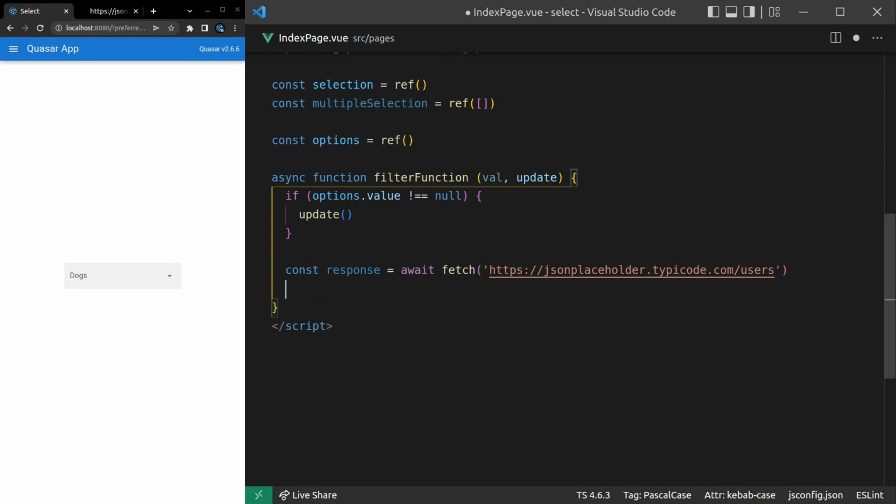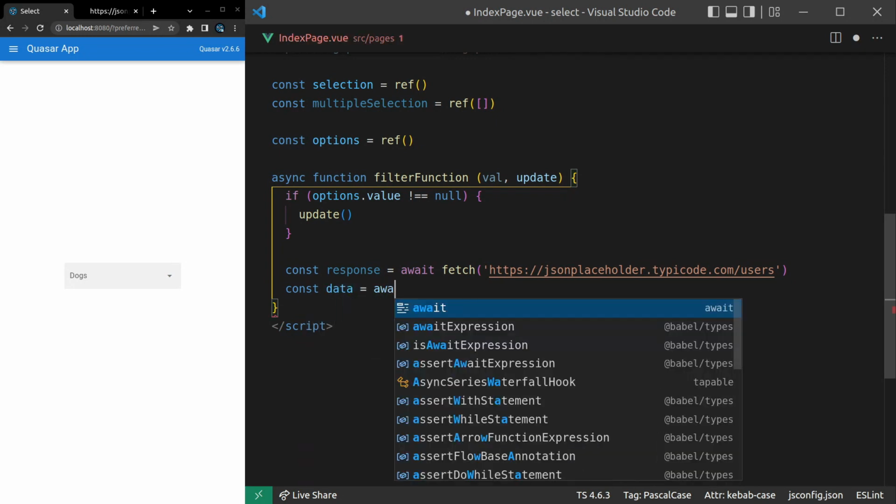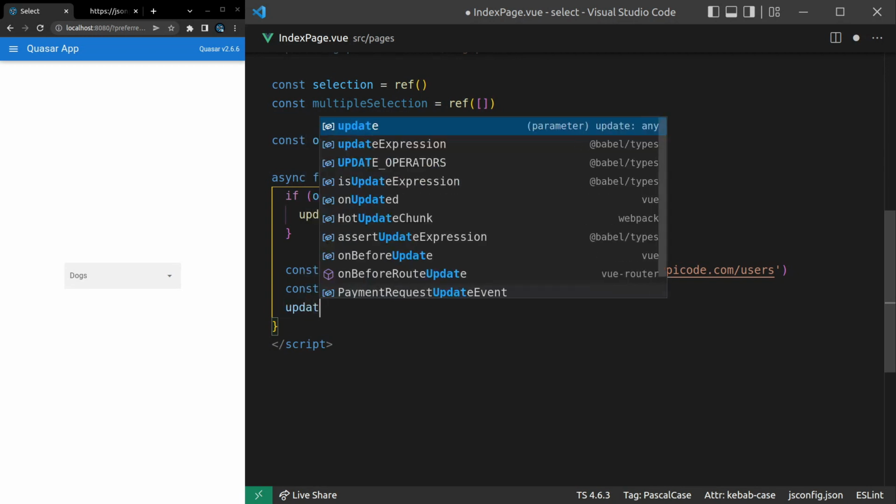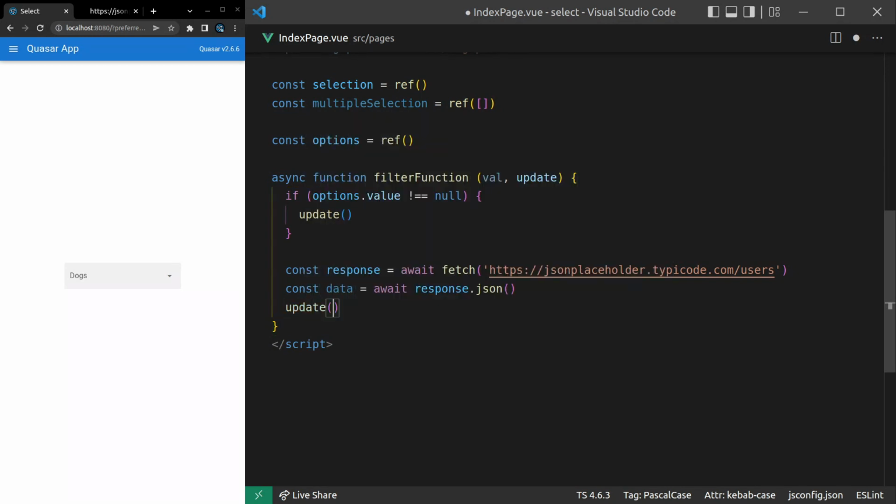Yeah. Now we can say the data is equal to await response.json. And I love that we can await this. We can basically say, hey, when you're done fetching the data, I want you to convert it to JSON. And this is an asynchronous task. And the cool thing about that being asynchronous is it means you can do other stuff in the meantime. All right, so once we've got our data, we can then call Quasar's update function, which accepts a function. And this is where we then say options.value is equal to that data that we just got back.